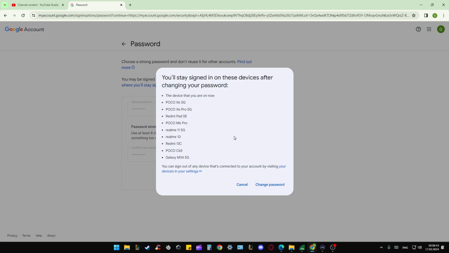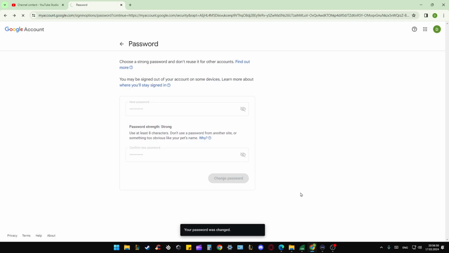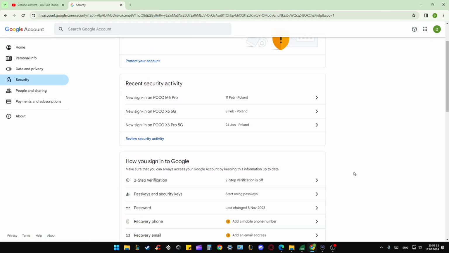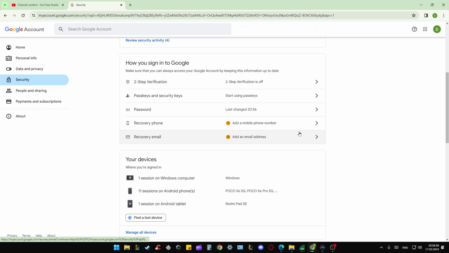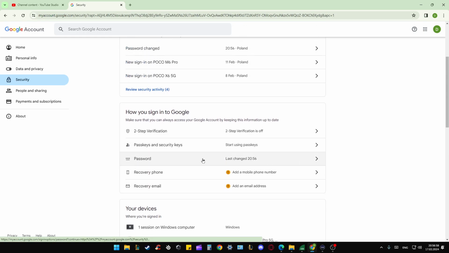Also, we've got the information that you will be signed out of these devices, so that's how it looks in my case. I have to click to change the password. There we go, and that's basically it. Now when you refresh the website, you can actually find information about your password. It was last changed this time. So that's all right now.